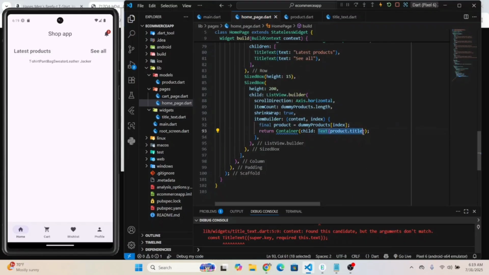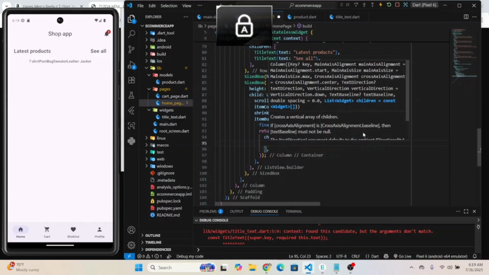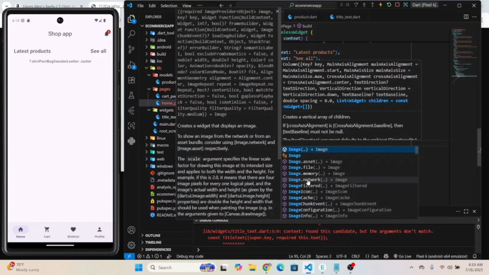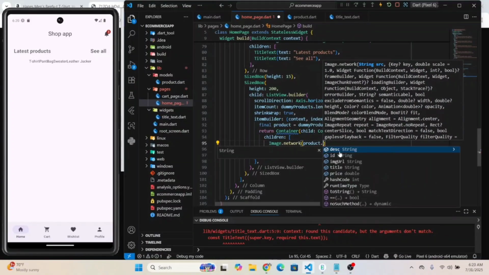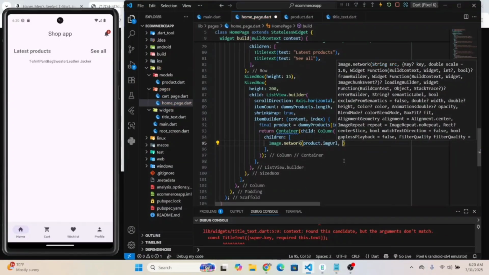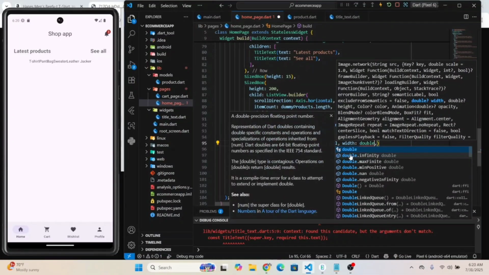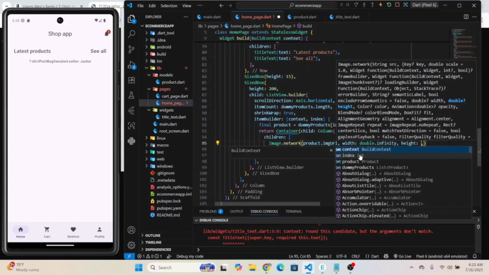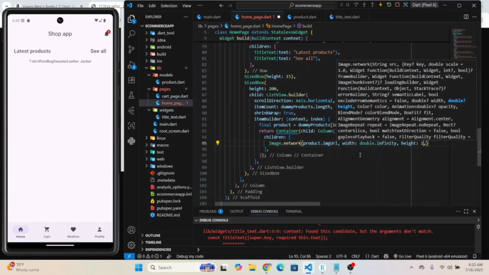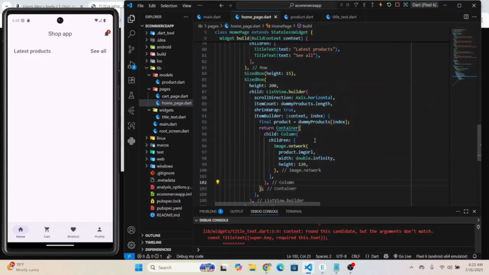Okay, let's copy this text and let's create the column with the children. Okay, first of all, let's show the image from the network and let's put here product dot imageUrl with the width double dot infinity, and also give the height. Let's put the height to 120 maybe, and let's see.